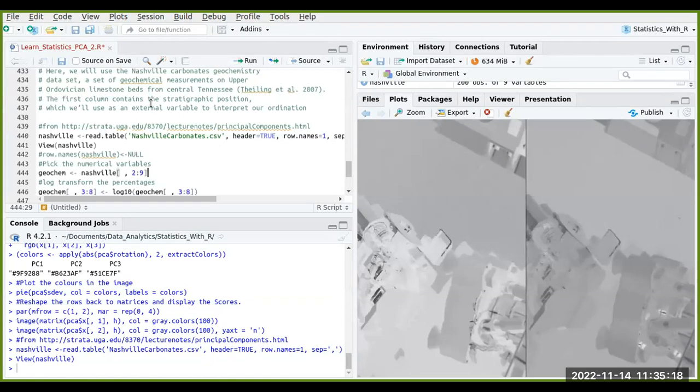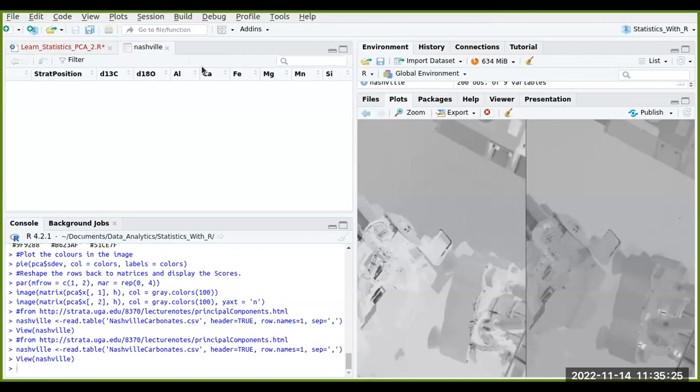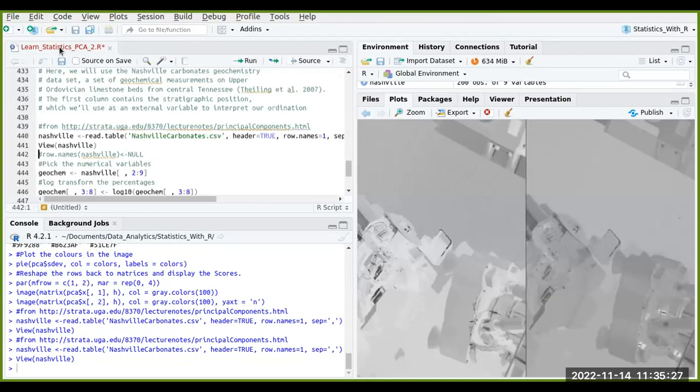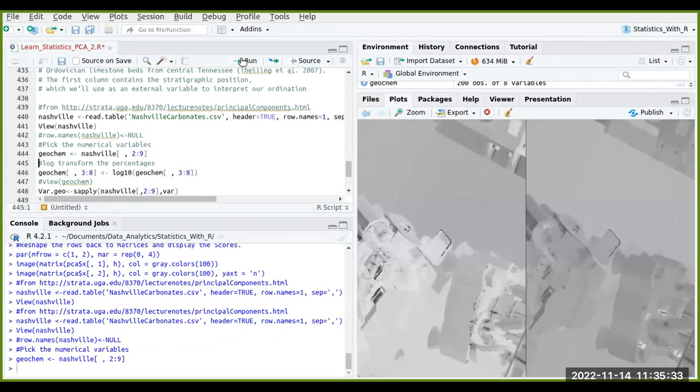So here we import the data straight from the folder. Oh, I'm repeating this again. You've already viewed the data. Then we pick up the numerical variables, the ones that we need for the analysis rather.